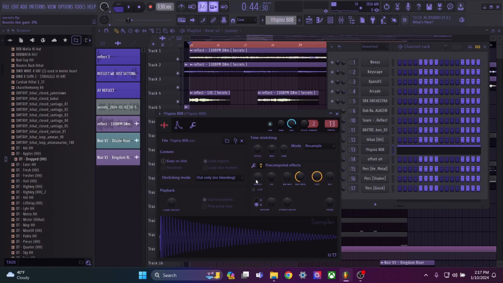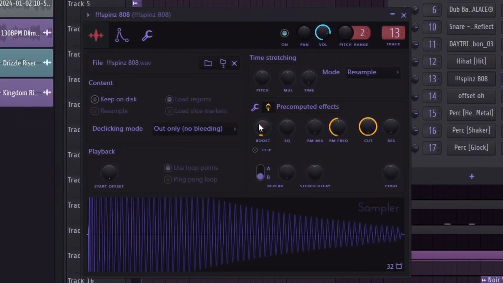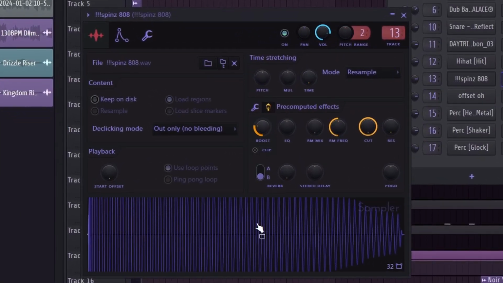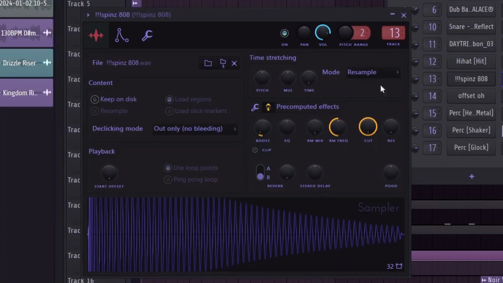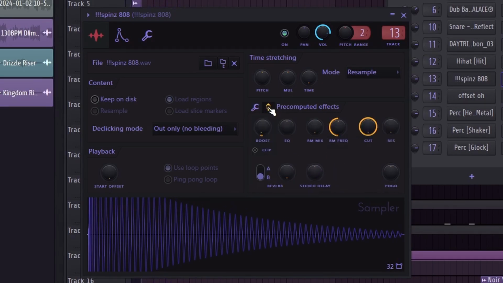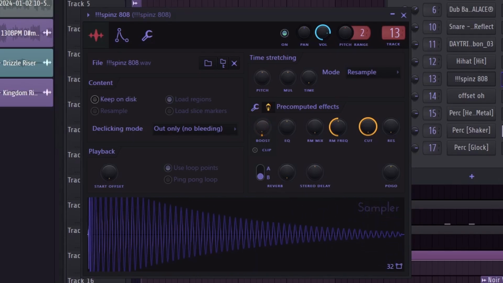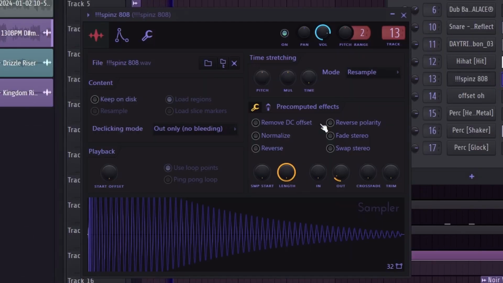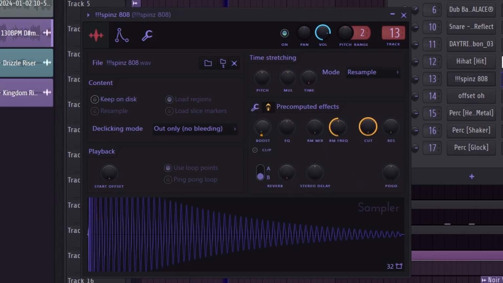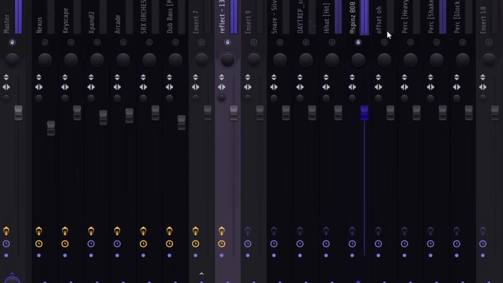Starting with the spins, we're gonna boost this up a little bit, like 6%. You don't want it too crazy because that's way too much. Just use your ears. You want it hitting, but not hitting too hard. Because if I play this, yeah, you don't want that. And let's just add the other sounds.